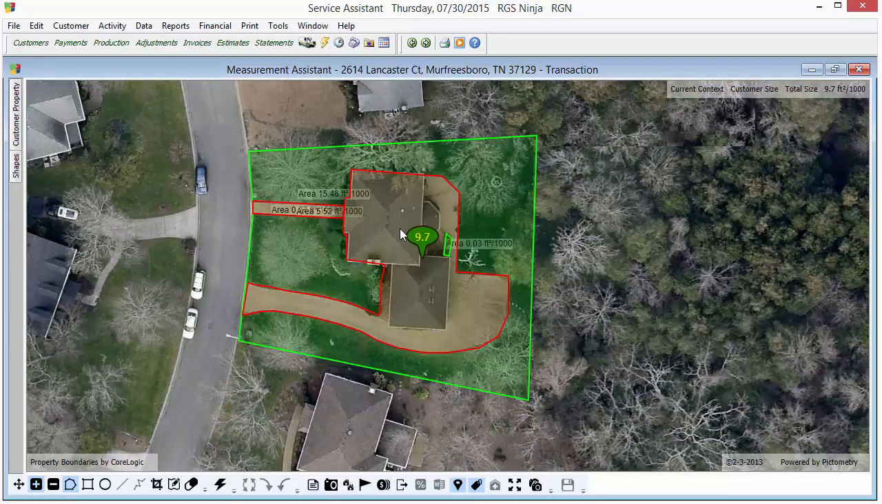Now, one thing to be aware of, though: because this size is on the main customer screen now, even if I clear out the shapes, the main customer screen will still say 9.7. This push pin will still say 9.7 because the size hasn't changed until I save it by doing a new measurement or something.